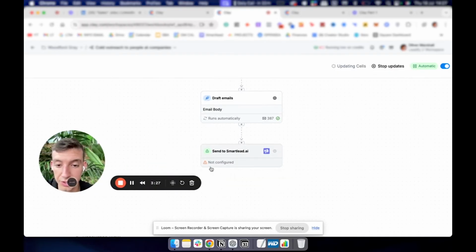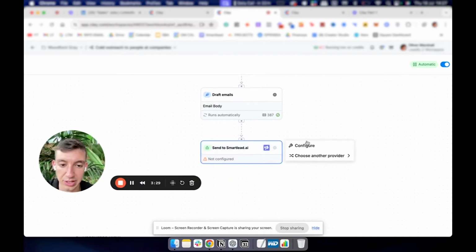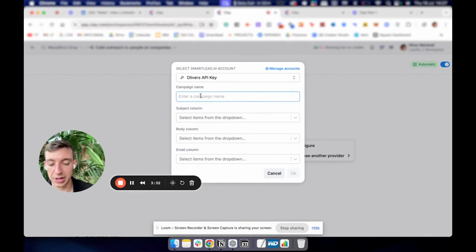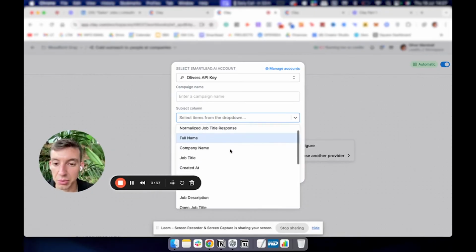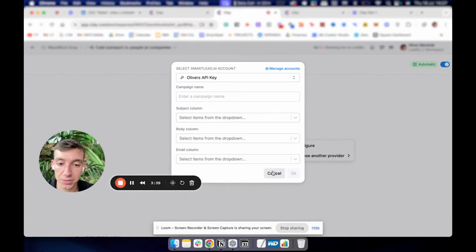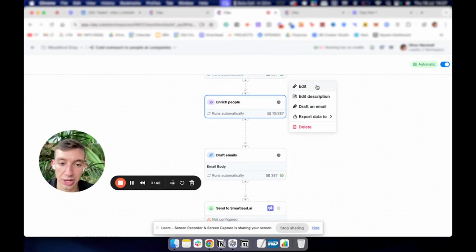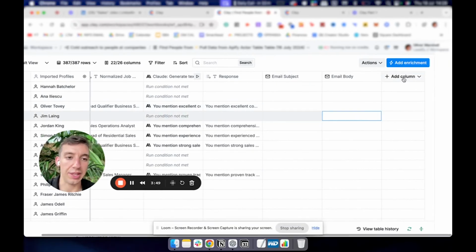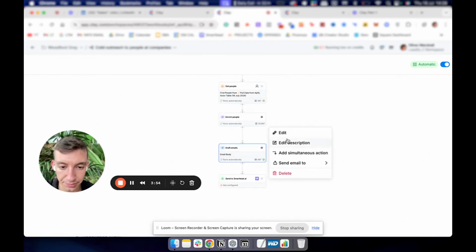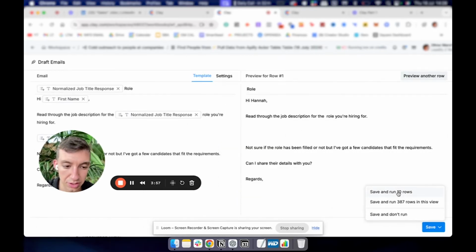Cool. And then the next thing we're going to do is finally send it to Smart Lead. So we're going to configure, and we're going to enter the campaign name. I'm not actually going to do that for you right here because I don't want to show you the client details and everything, but we're just going to map the columns. And then once we've mapped the columns, we would come in to enrich people, and you'll see it all within the table here. So you can see email subject, email body, and it will just need to actually run on initial, so run it. And then we would add the Smart Lead section, essentially. So just go back to here, edit, save and run 10 rows. I think it should work in theory.